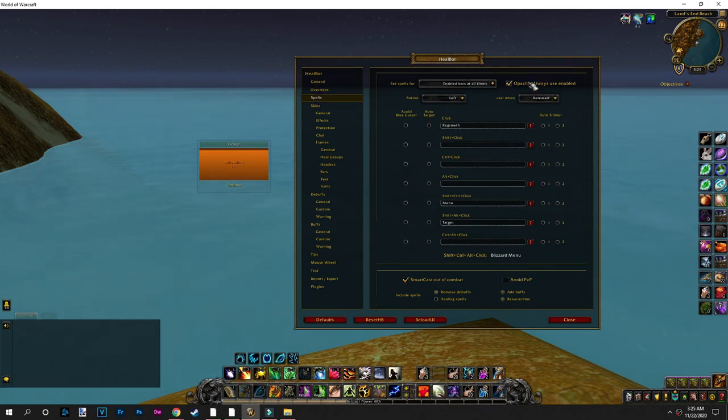So the first option you have is set spells: enabled, disabled, enabled at all times, disabled when out of combat, or enemy bars at all times. So that's really your preference. And the next thing is opacity, always use enabled. You can always uncheck that if you don't want that. And then cast when released is exactly what that means. So if you're using a mouse, when it's released, the spell will be cast. Or if you want it immediately when it's pressed, that's what that is.